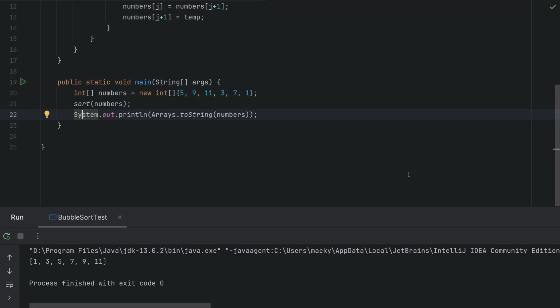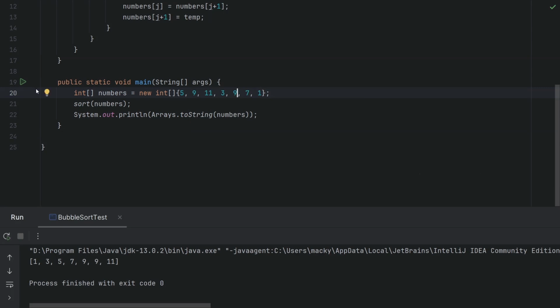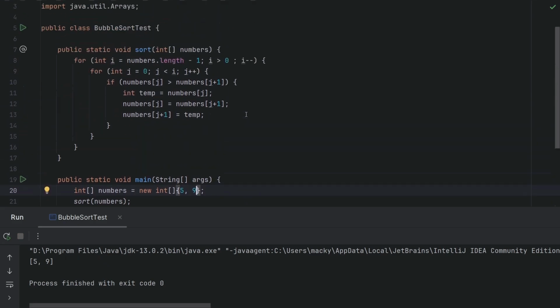Okay, that looks like it worked. Just to do another test, let's put in another 9, so we've got a duplicate, and see if it still works. That seemed to work fine. Does it also work if we only have 2 elements? Yes, it seems to work just fine.